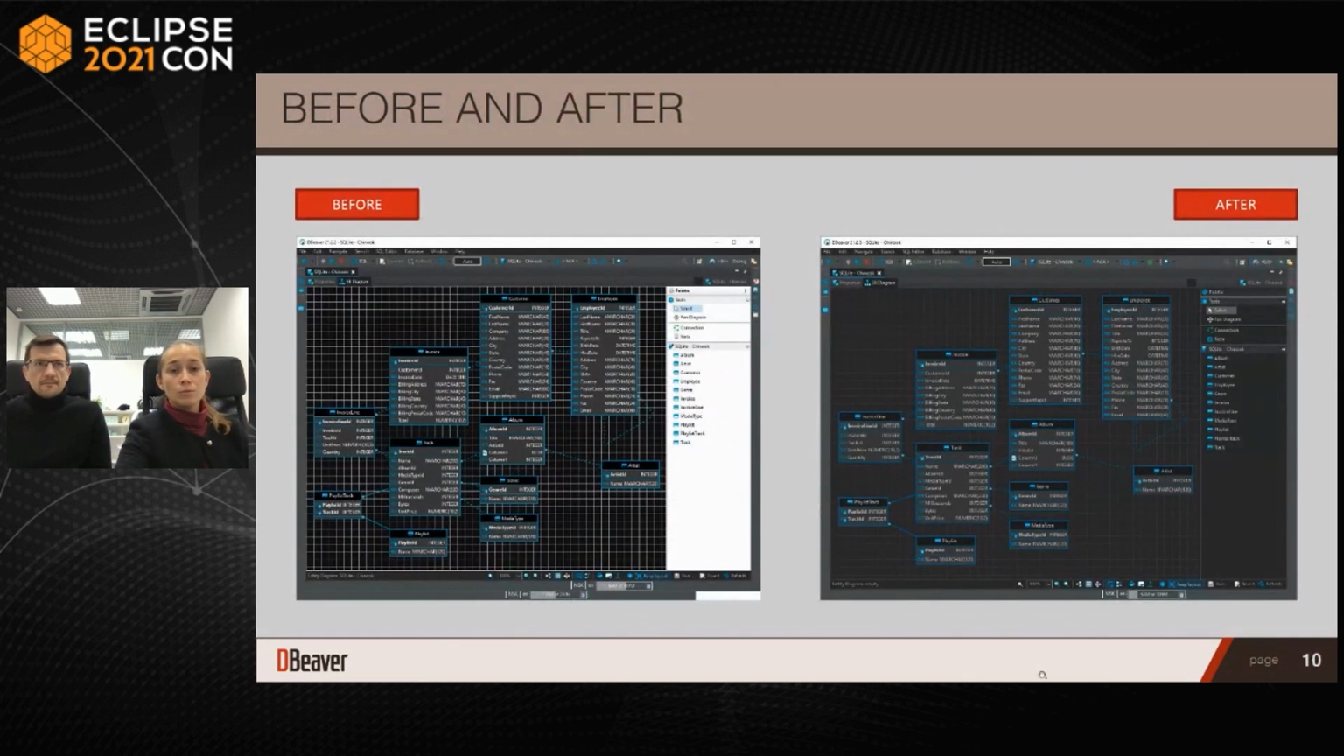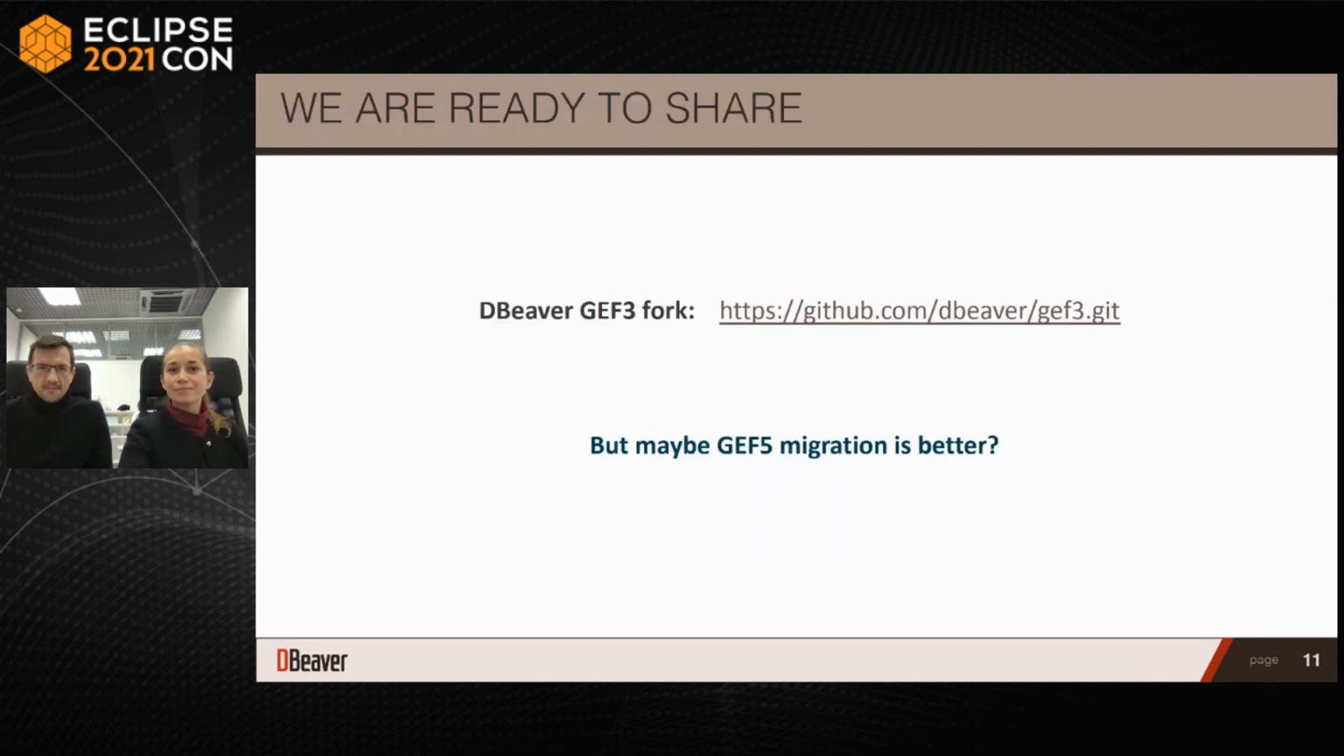So we are ready to show you some results. From the left side is the previous view of diagrams with the legacy library, and from the right side is the new one with our fixes. For us, it looks much better. And of course, our fork is open source. It's released under the Eclipse license, and you can start using it immediately.